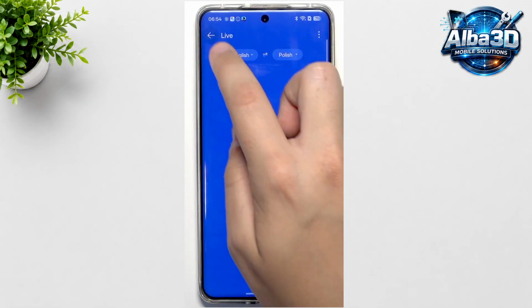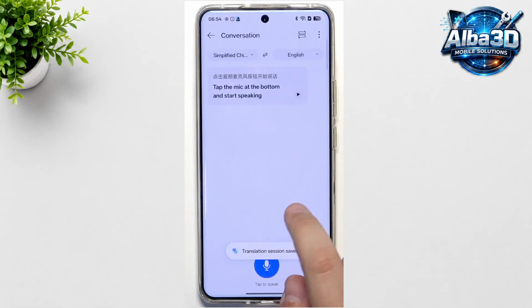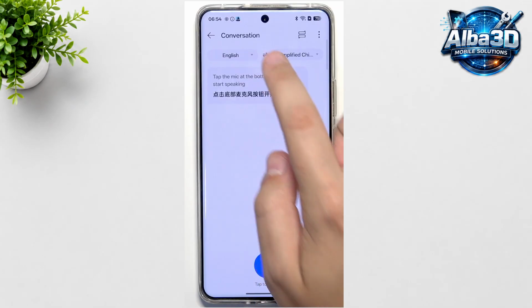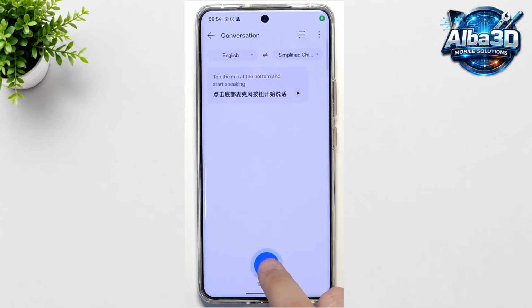We can pause it here. It's really good, and you can also use it in a conversation with somebody. For example, we talk, then stop, and it should pop up.